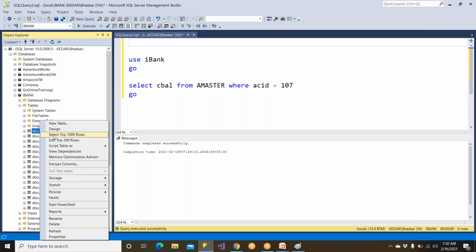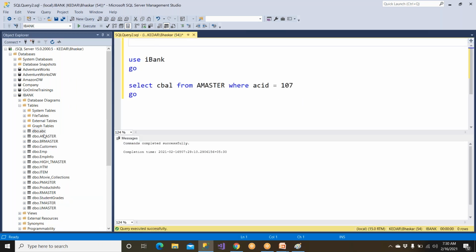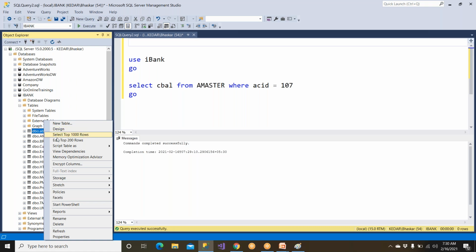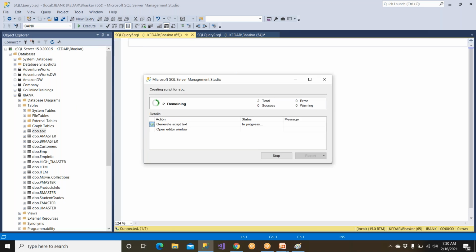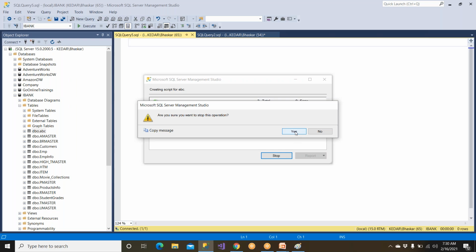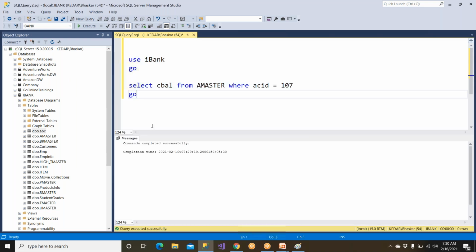You should be able to get the code. Right click on this; sorry, it is showing the data, but I want the script. So go to script table as create to new query window, and you should be able to get the complete syntax: create table, table name, everything will be written. Let me stop, it is taking a lot of time. Now, clear? If I create a query, this query is not getting saved anywhere.